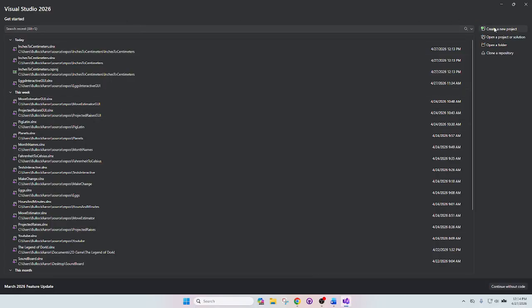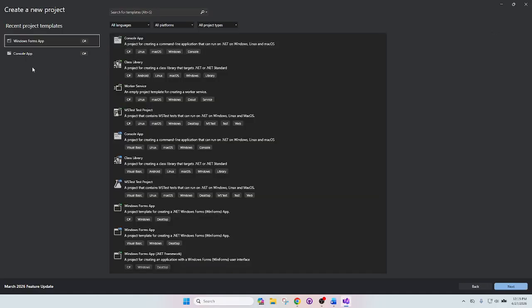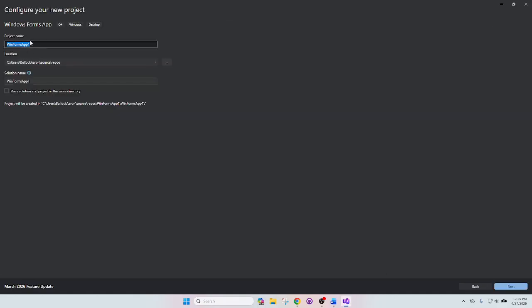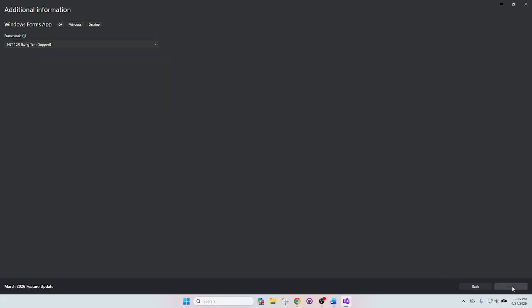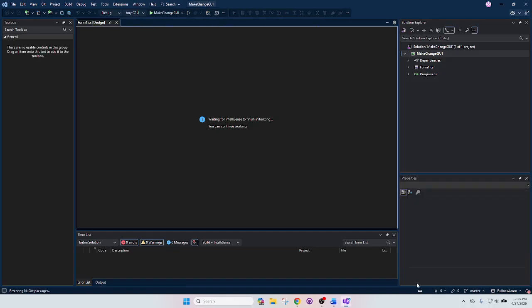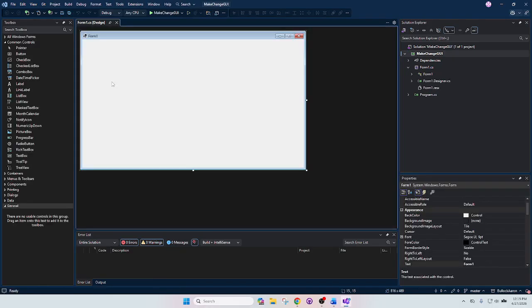We're going to create a new project. We're going to select a Windows Forms app. We're going to name this project Make Change GUI. We're going to click Next and Create. Okay, so here we're going to need a text box. We'll put it right there. That's where our user is going to enter the total amount of dollars.